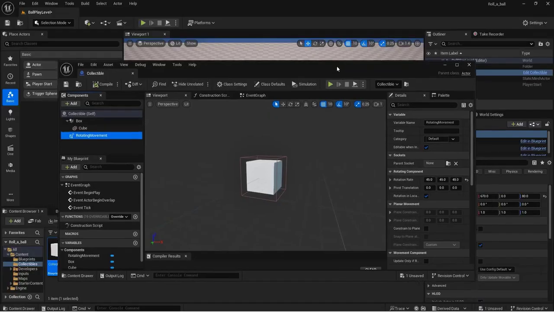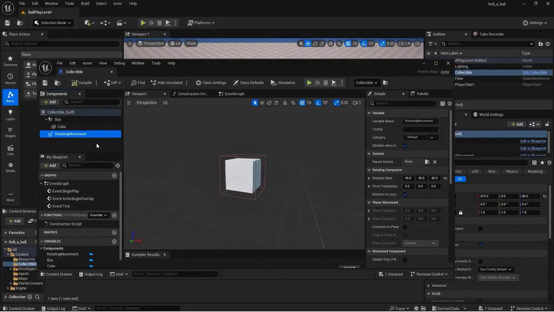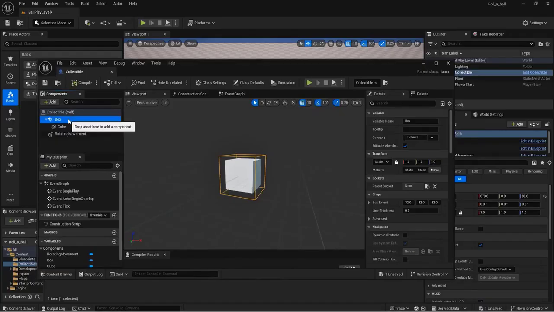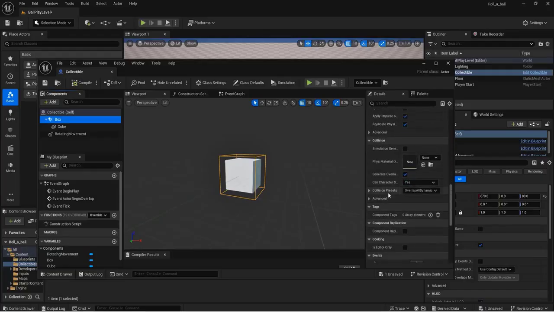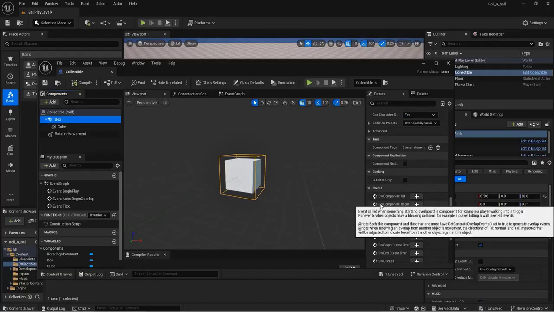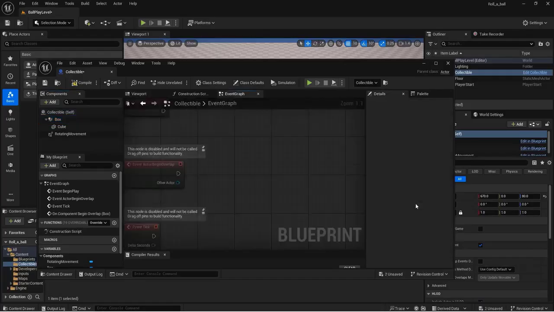Double click to open it back up again. I'm going to put the instructions onto the collision box. So on component begin overlap. When something overlaps this collision box, what do I want to happen? So I'll start the coding there.